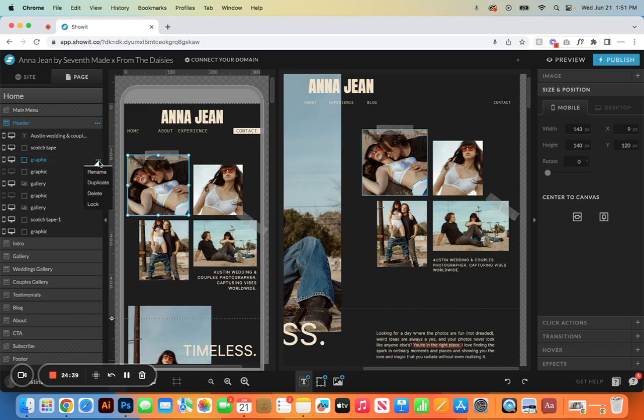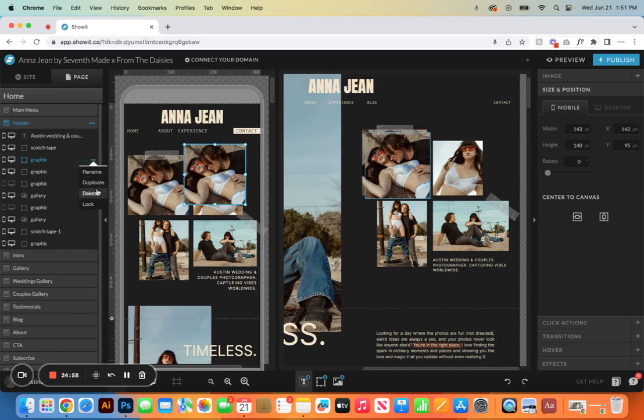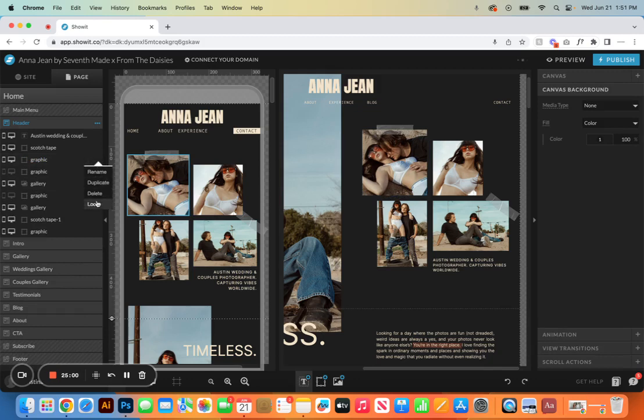You'll notice the 3 dots here. You can rename. This would be to help you stay organized within this canvas. When you rename over here, it does not improve the search engine optimization. We could duplicate the photo. If we do duplicate it, we will have a version on desktop and mobile. We can delete, and then we can also lock and unlock this way as well.